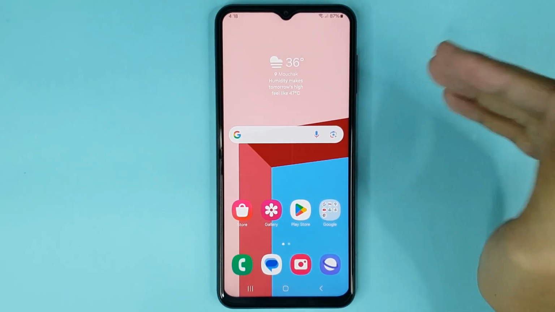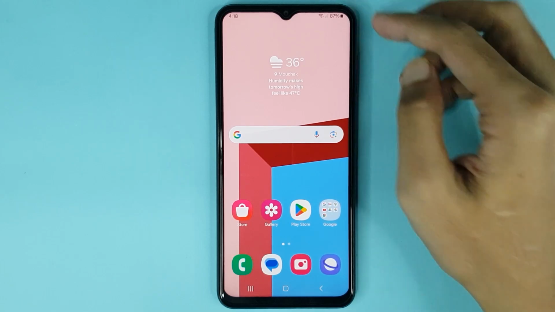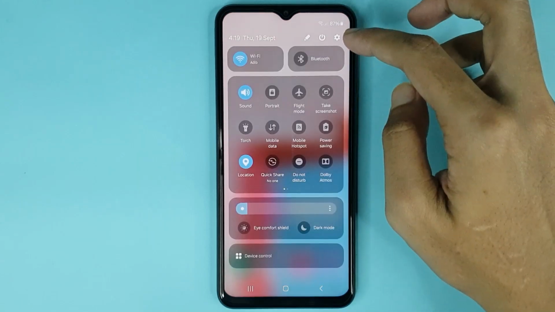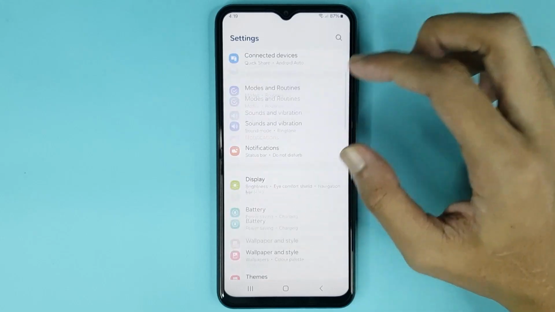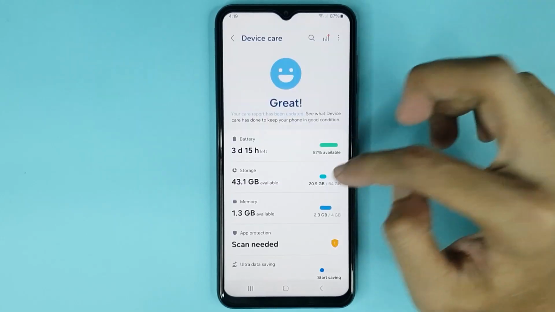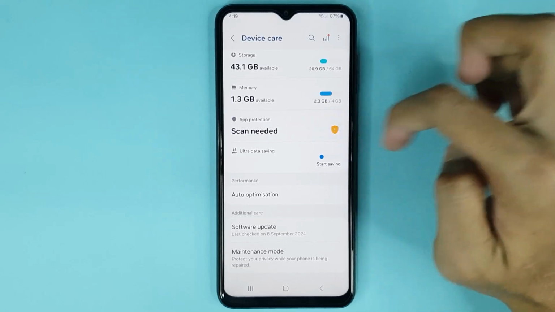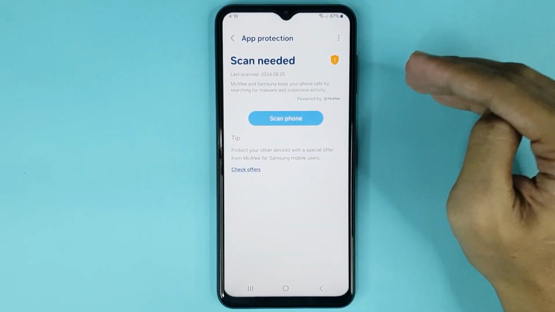Today I'm going to show you how to delete virus in your Android phone. So at first, swipe from top to bottom and then tap on this gear icon to open up your settings app. Now from here, scroll down and then go to device care. After that, scroll down a bit and then go to app protection option. Now from here you can detect or delete your virus.